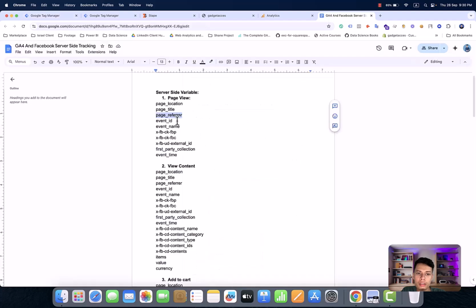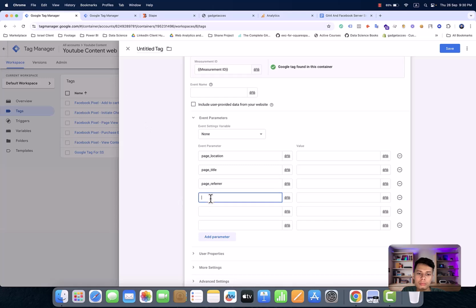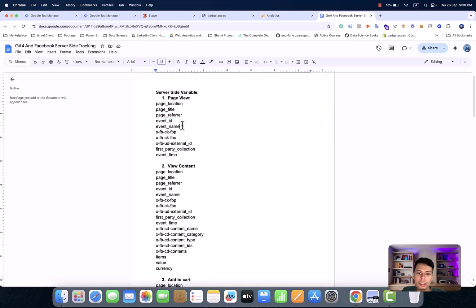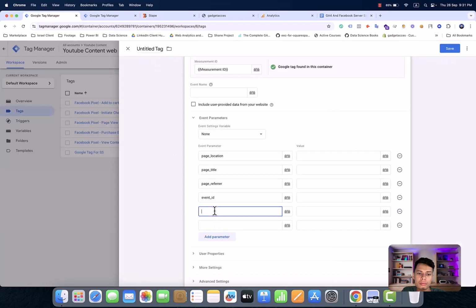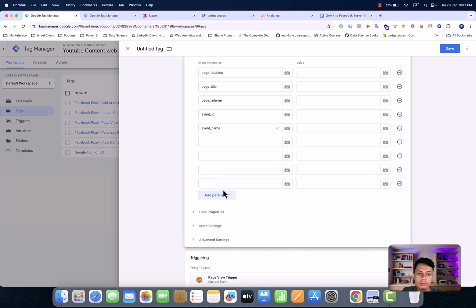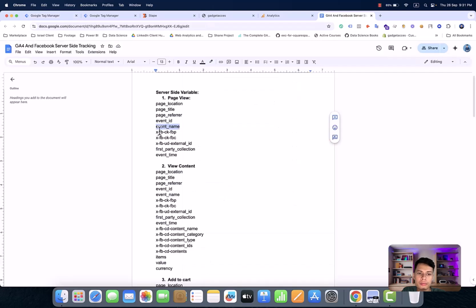Then event ID, we have the event ID. We already have a variable for the event ID, and this is the event name we need. We need more variables, actually event parameters. And this is the FBP data, and this is the pattern.